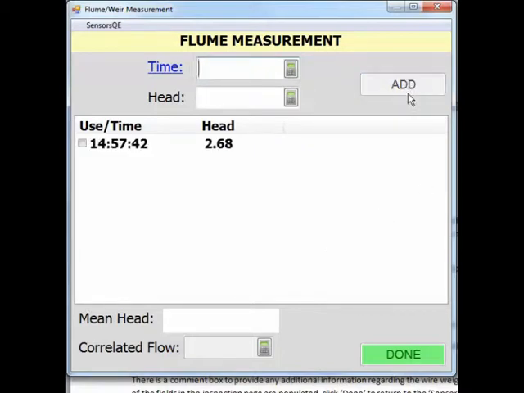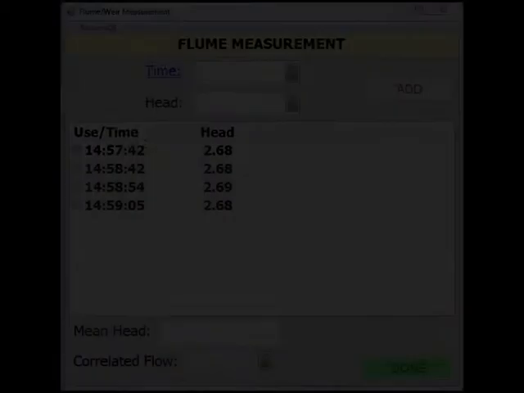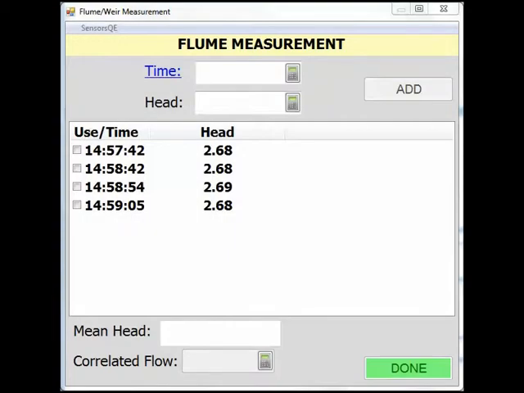You may need to make multiple readings to determine the mean head reading to determine the discharge at the weir. For this example, we will enter 4 head readings. After the 4 head readings have been added, SWAMI will determine the mean head for the measurement. To do this, simply click the boxes next to the head measurements you wish to use. For this example, we will use all head readings with a reading of 2.68 feet.